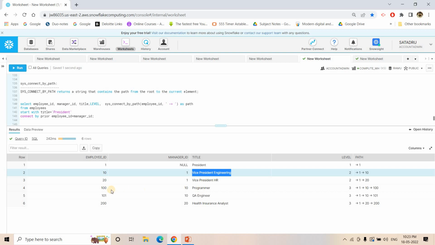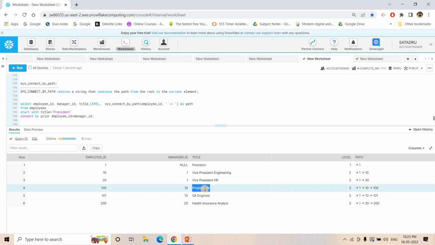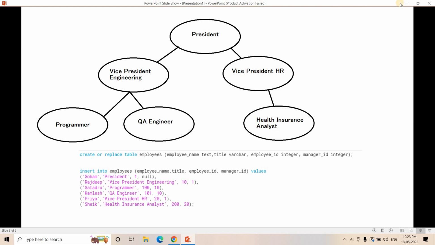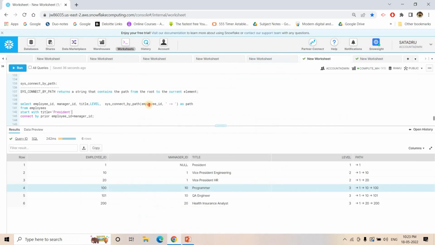Okay, then the programmer who has employee ID 100 and manager ID 10 is reaching out to the vice president engineer. That's why first the president, then the vice president engineer, and then here it is showing the programmer. If you are comfortable with the name column, because we have a name column also, here I can put employee name. Any column you are comfortable with, you can write. So here I can put employee name, not a problem.